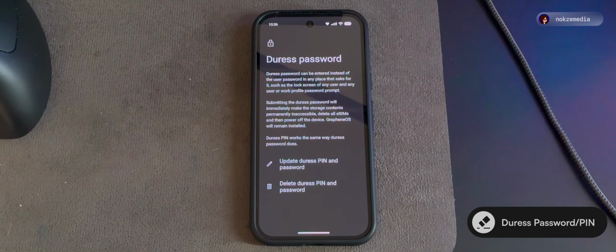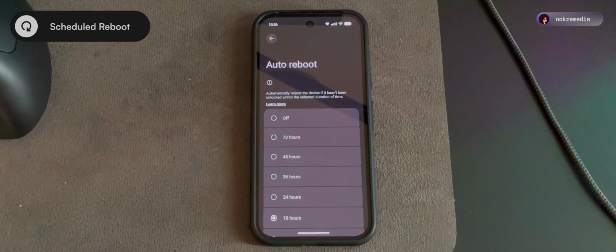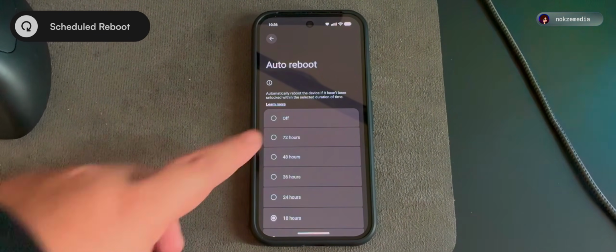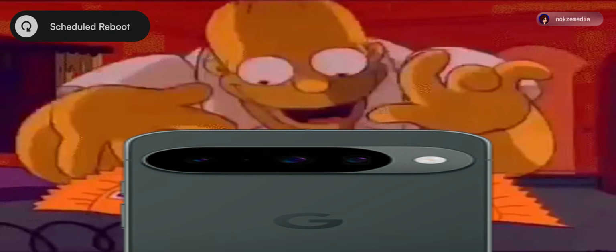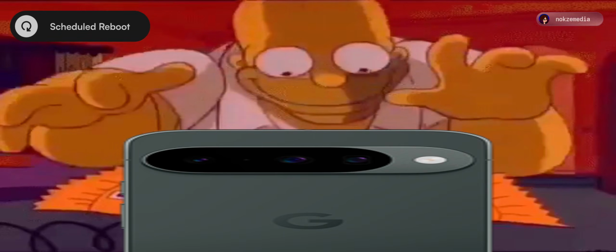Duress PIN. It self-destructs the session and any stored data on the device once you enter an assigned number. Scheduled reboot is pretty much self-explanatory, setting up the phone to reboot automatically at a scheduled time. This is pretty good as it can effectively lock the device when not in use and possibly clear system cache. So it can be used to prevent unauthorized tampering, of course.